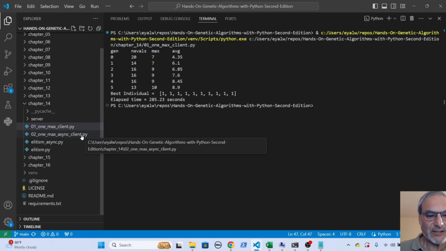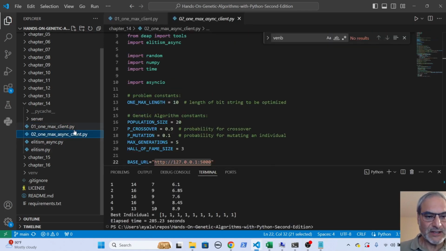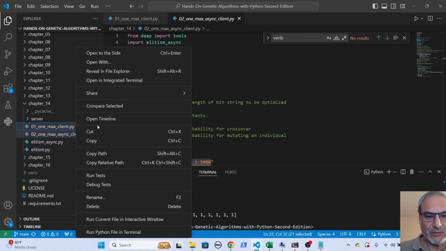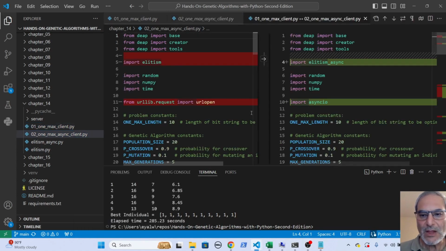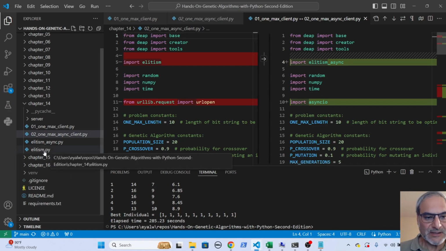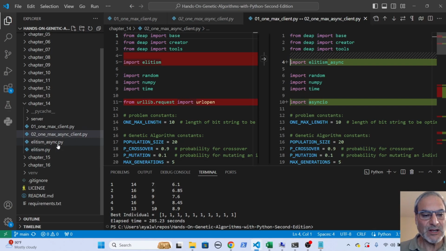So we have here the next client that takes advantage of that. If we quickly compare the two, we will see first that we use the elitism async, because elitism is where we actually implement the genetic algorithm with the elitism approach. This is actually where the fitness is calculated, so we had to change that. We will look at that in a second.